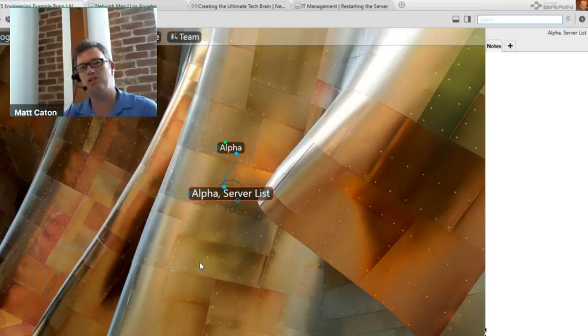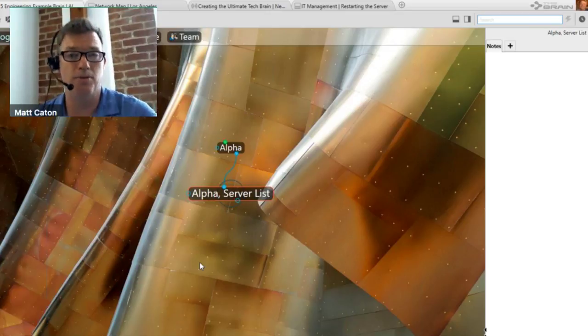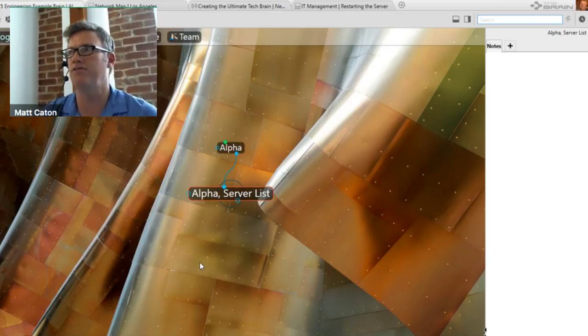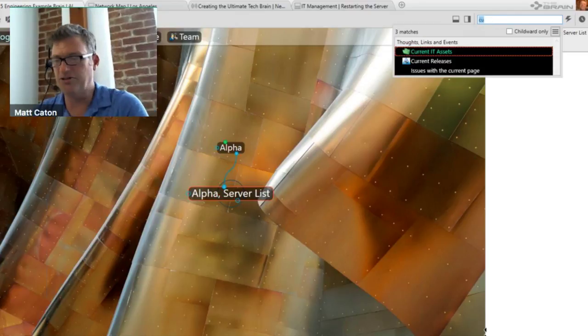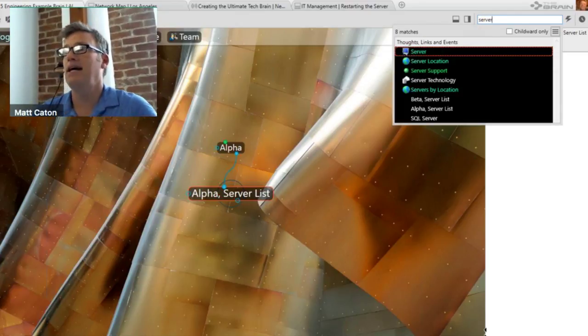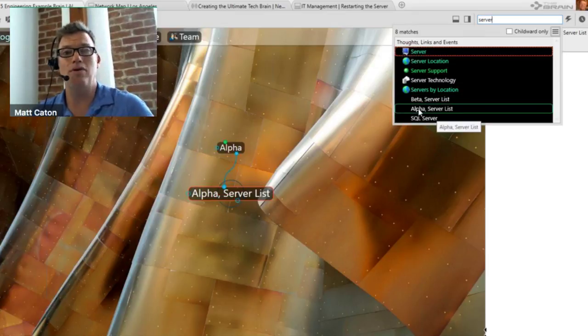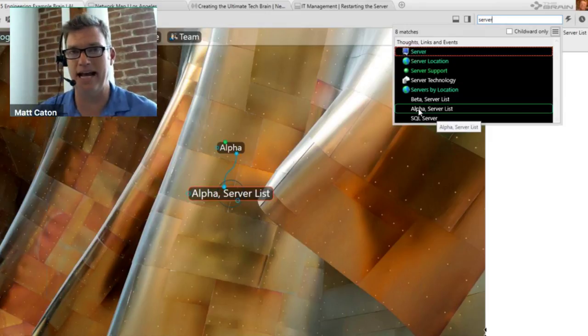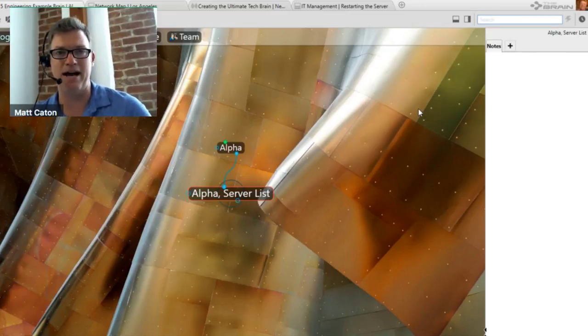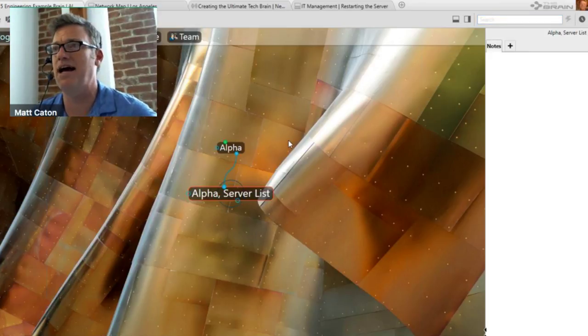So if I'm looking at all servers for Beta Corporation or Delta Corporation or whoever it may be, if I do a search for server, I've got server report, server location, but here's my server list specifically for Beta and for Alpha, rather than having two thoughts just named server list. So that comma trick allows you to add greater context and find the data that you're looking for. I hope that specifically addresses the question, Lars, that you had.